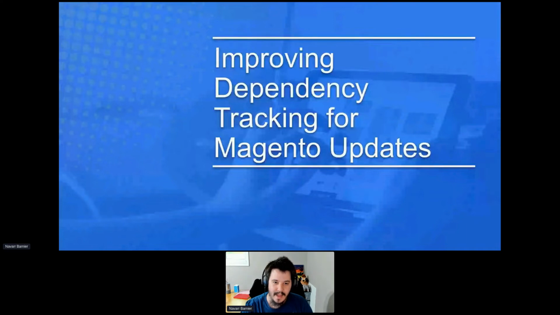So, as mentioned, we're going to go over improving dependency tracking for Magento updates. This topic is applicable outside of Magento as well, as long as you're using PHP and Composer. I've written these slides with consideration for both beginners and experts. Familiarity with Composer in Magento and the wider community might make some of the information a little repetitive, so I'm going to have to ask you to bear with me. But we'll end this with something brand new.